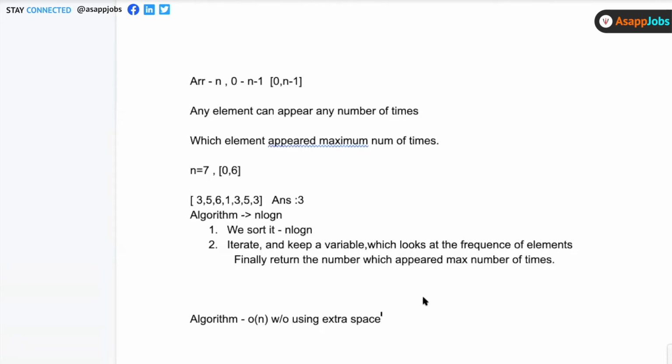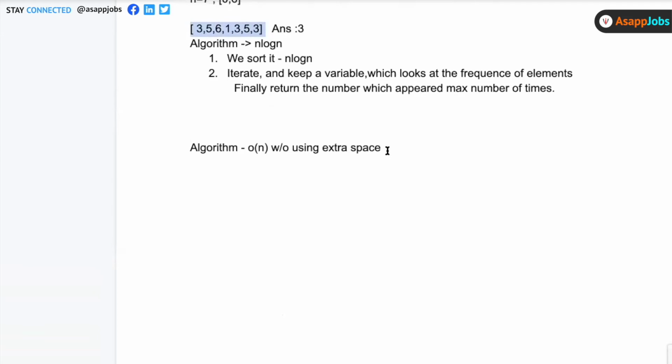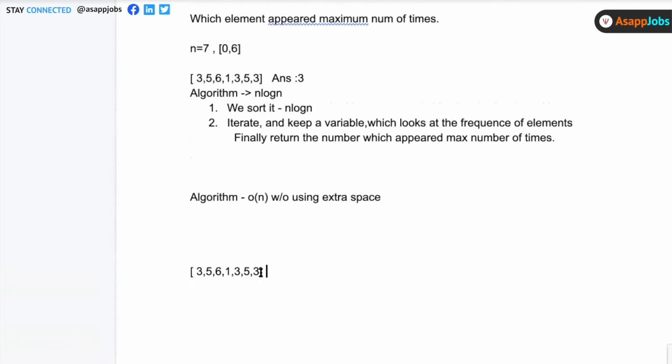So what I do is, I have been told that n is equal to 7 here, and the elements are lying in the range of 0 to 6. The question was which element appeared the maximum number of times. Now suppose the question becomes more generic, in which I have to tell what is the frequency of each of the elements, right? In that case, normally you feel like you have to have another data structure to store the frequency of each of the elements, right? Otherwise it is not possible, right?